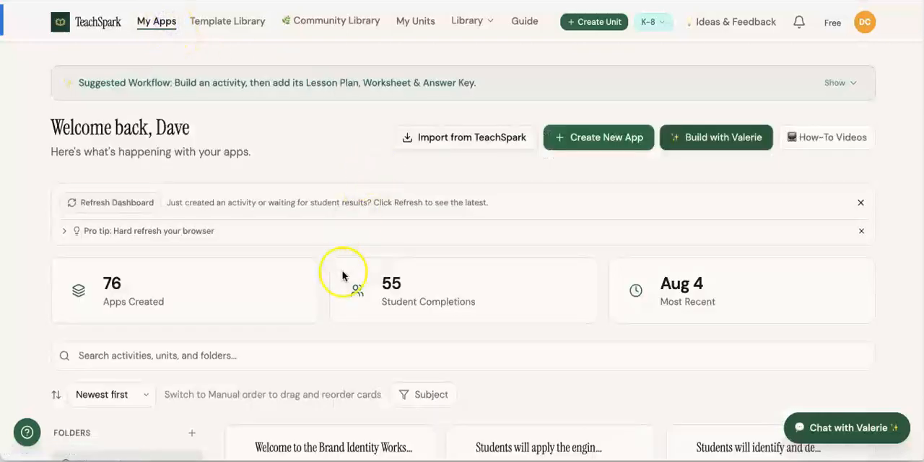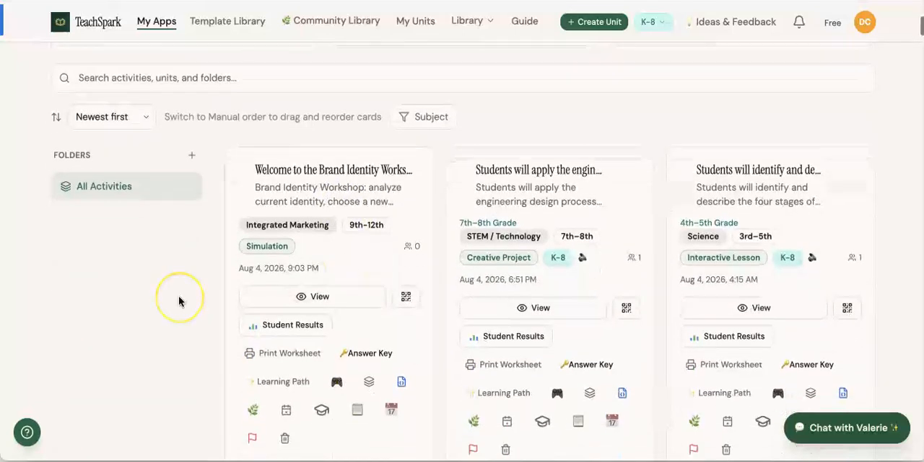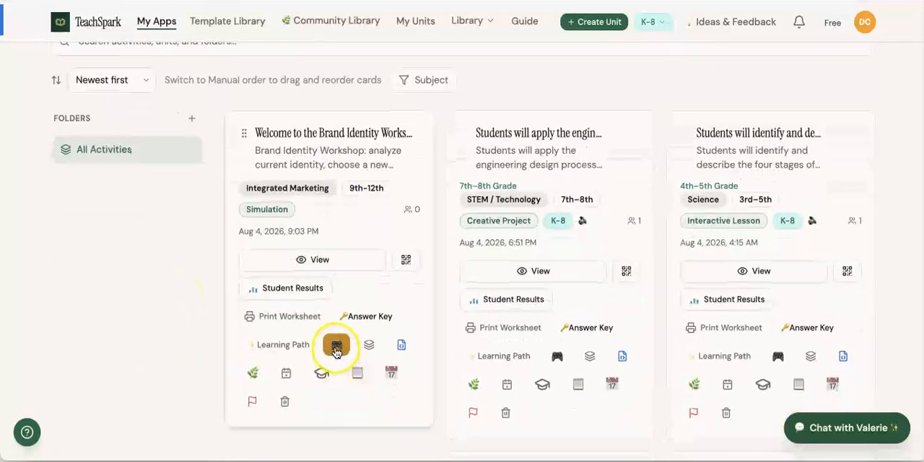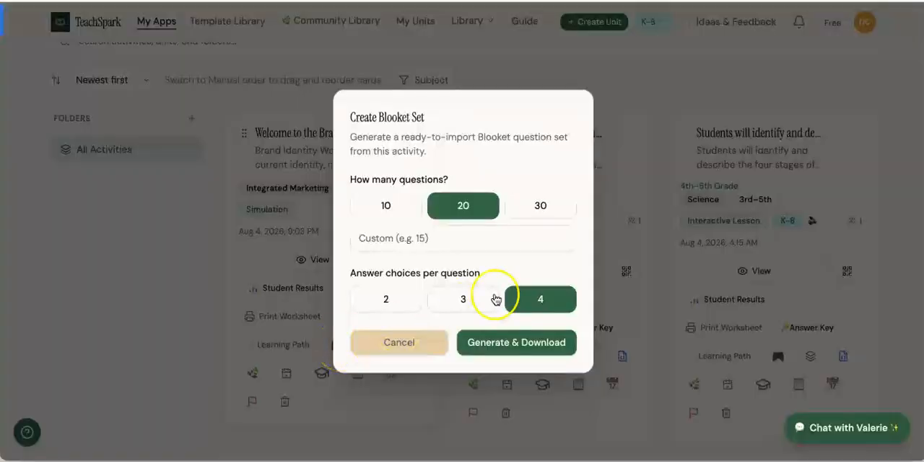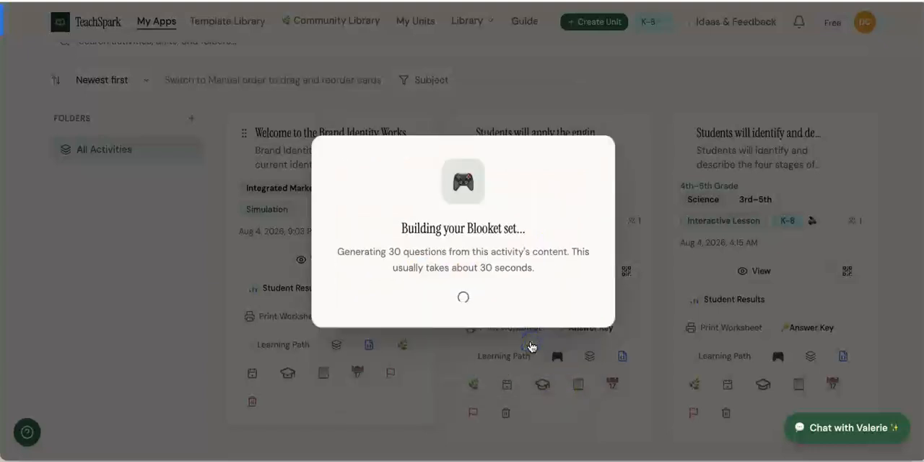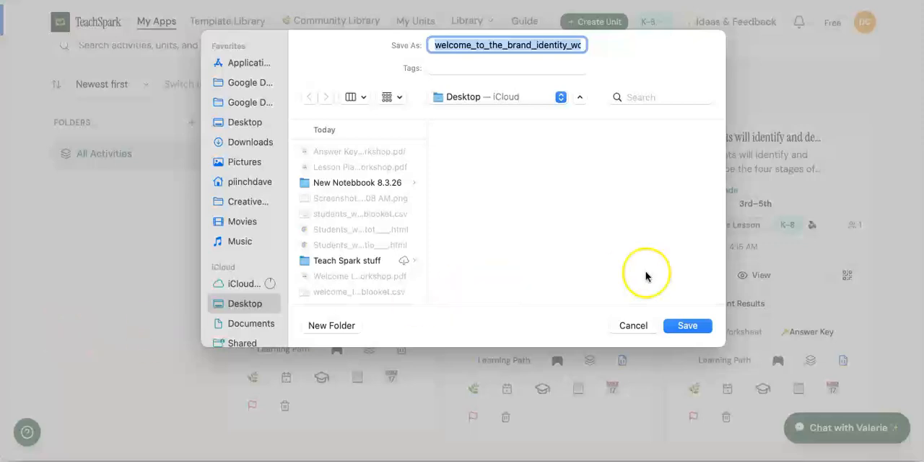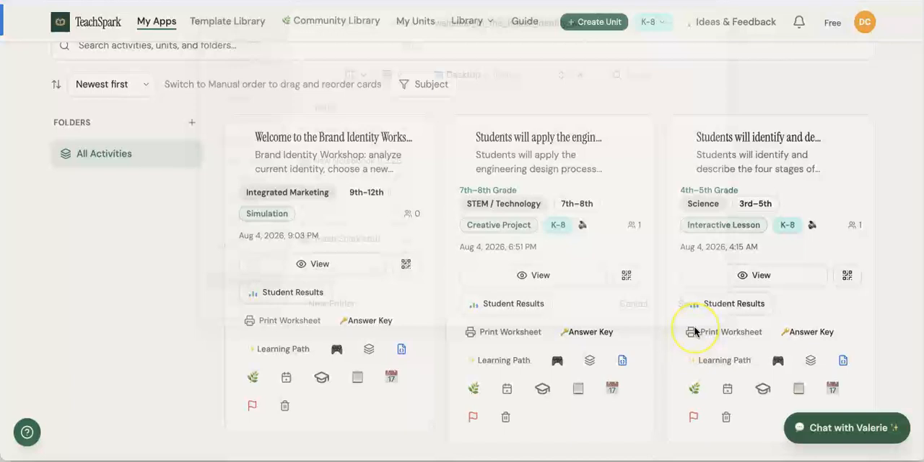So now let's say I also want to create a Blooket set. I'm going to use the same activity and I'm just going to create a Blooket set. I want it to do, let's say 30 questions, and I'm going to tell it to generate and download. Okay, here's my Blooket set. It actually took a couple of times to generate. I'm not sure why, but sometimes that's just the way things happen. So now that's there, so I'm going to go open up my Blooket. I'm going to stop this.